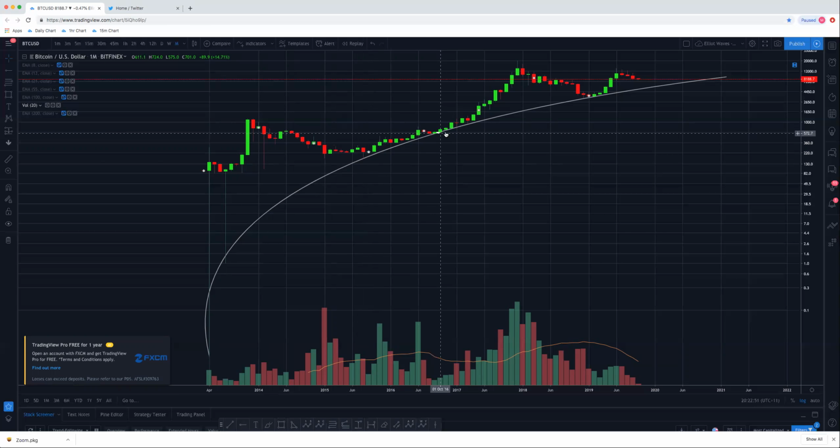Now, when you keep extending that line, surprisingly, it actually acted as support for the whole 2018 bear market at the 3,200 level, which really started to catch my eye to say, well, hang on, maybe there's something in this that can then forecast where I could enter for another swing position.